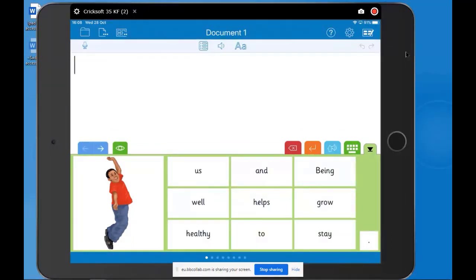So a sentence set takes a sentence around a topic, for us, keeping healthy, and it puts all of the individual words from my sentence into a cell. It gives me a word with a capital letter, so it gives me a cue of how to start my writing. It gives me a full stop as well to remember my punctuation. So it's giving me everything that I need to make my sentence.